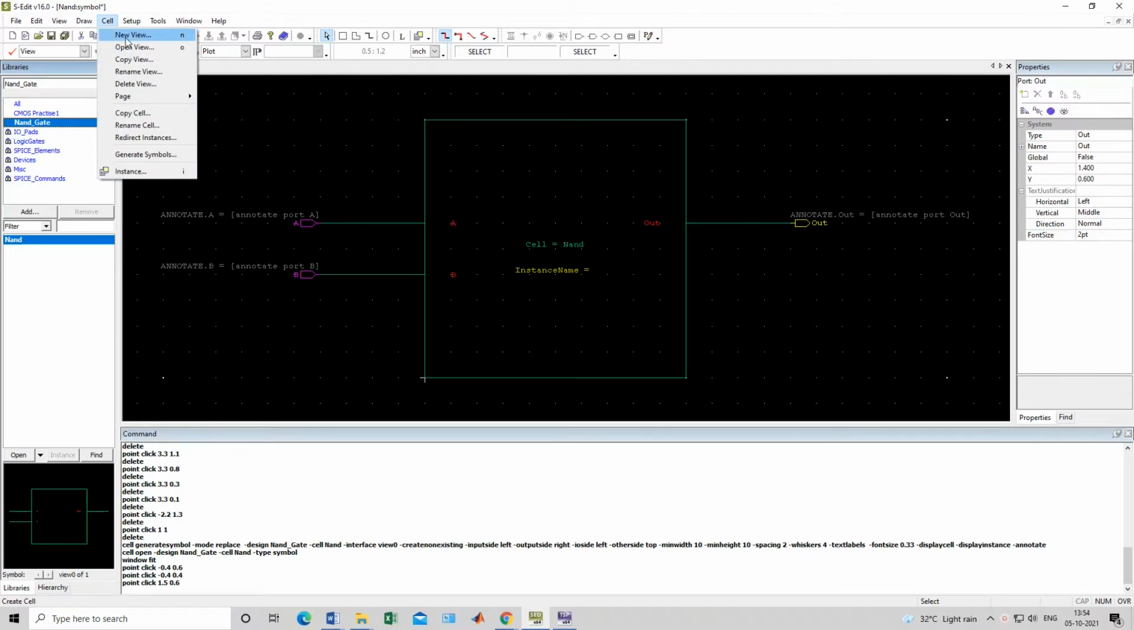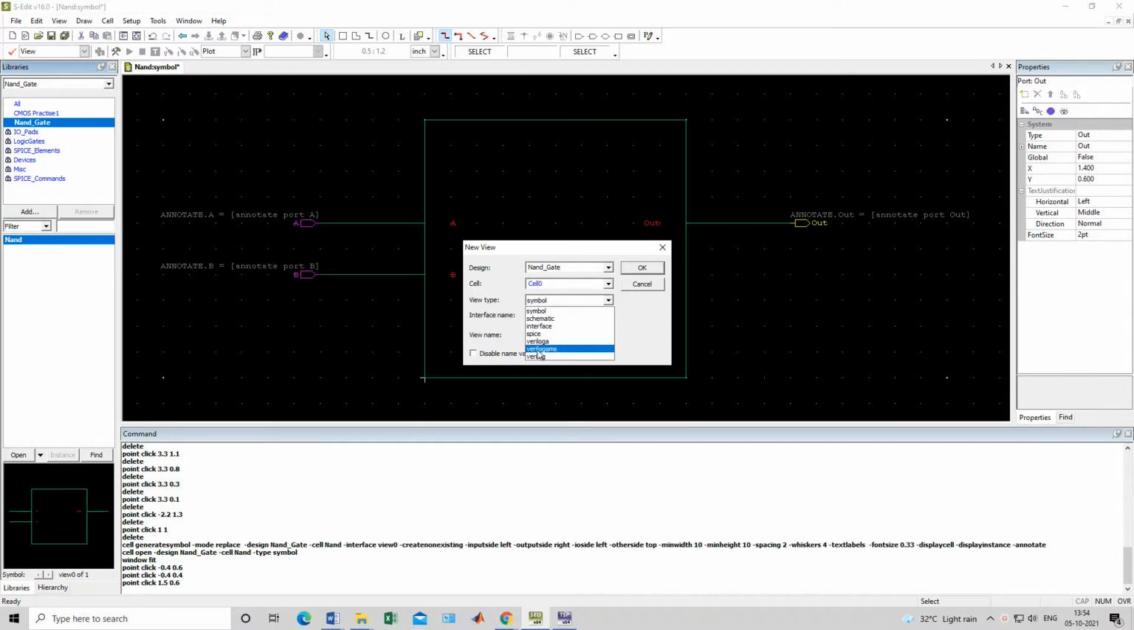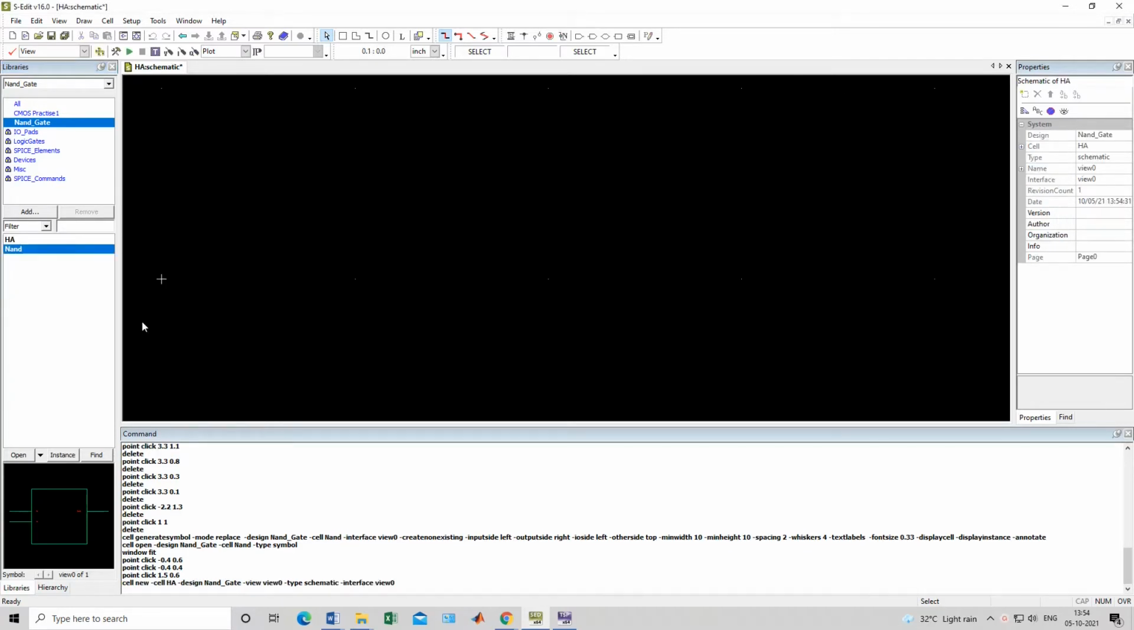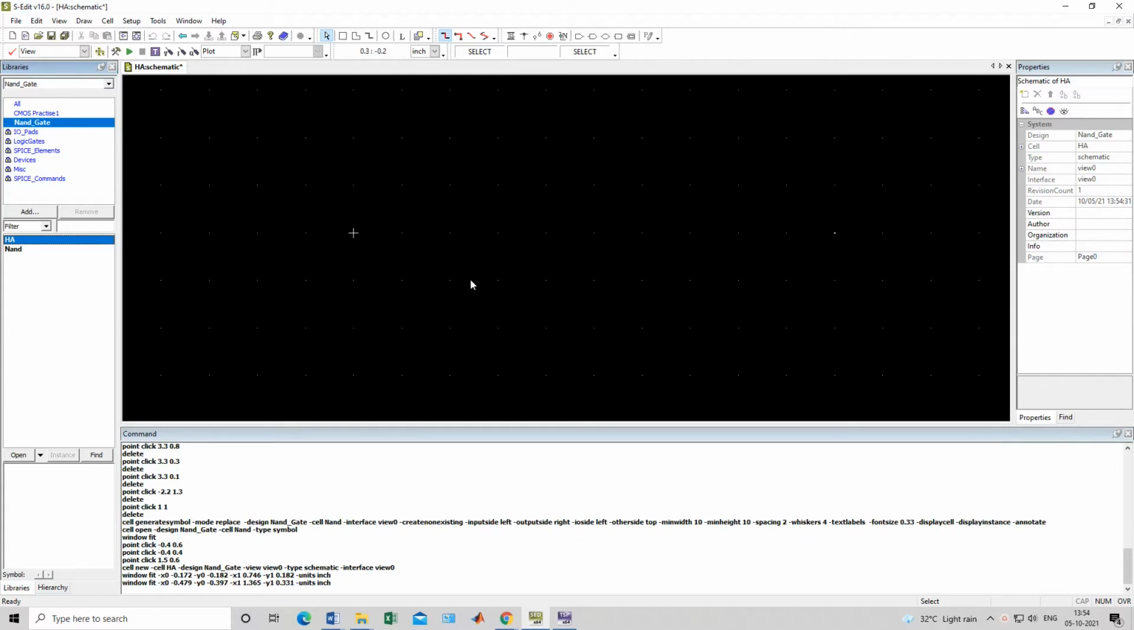Just new view. In new view we will go for schematic, because we will design one schematic of half adder. The design name will be the same, this cell name will be given as half adder, HA, fine, and we will do this. So you see on the left hand side this HA cell came. Now on this platform we will design one half adder using this NAND gate.